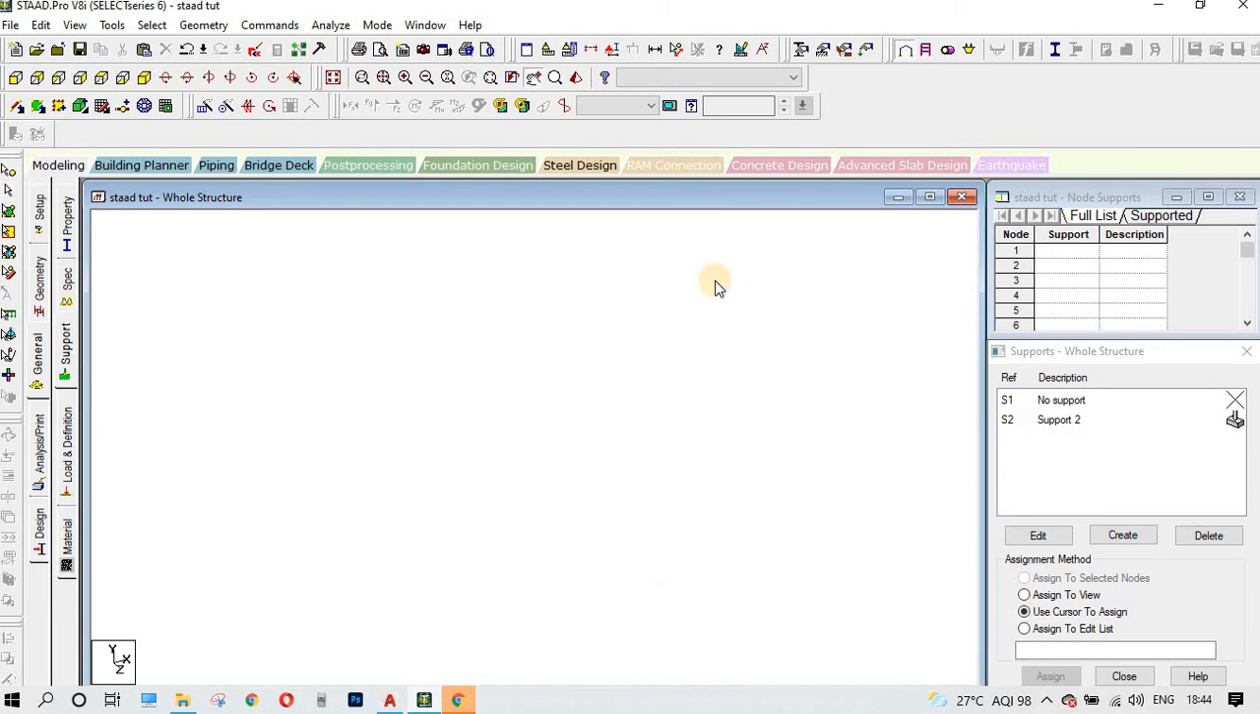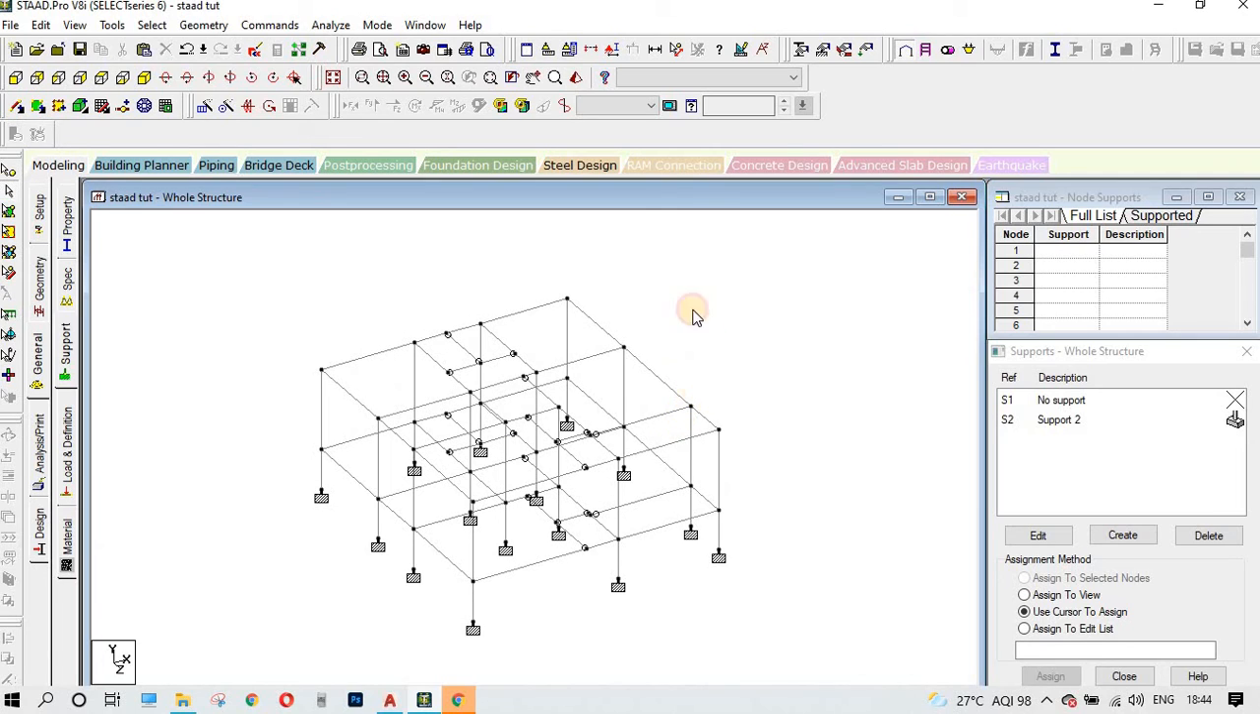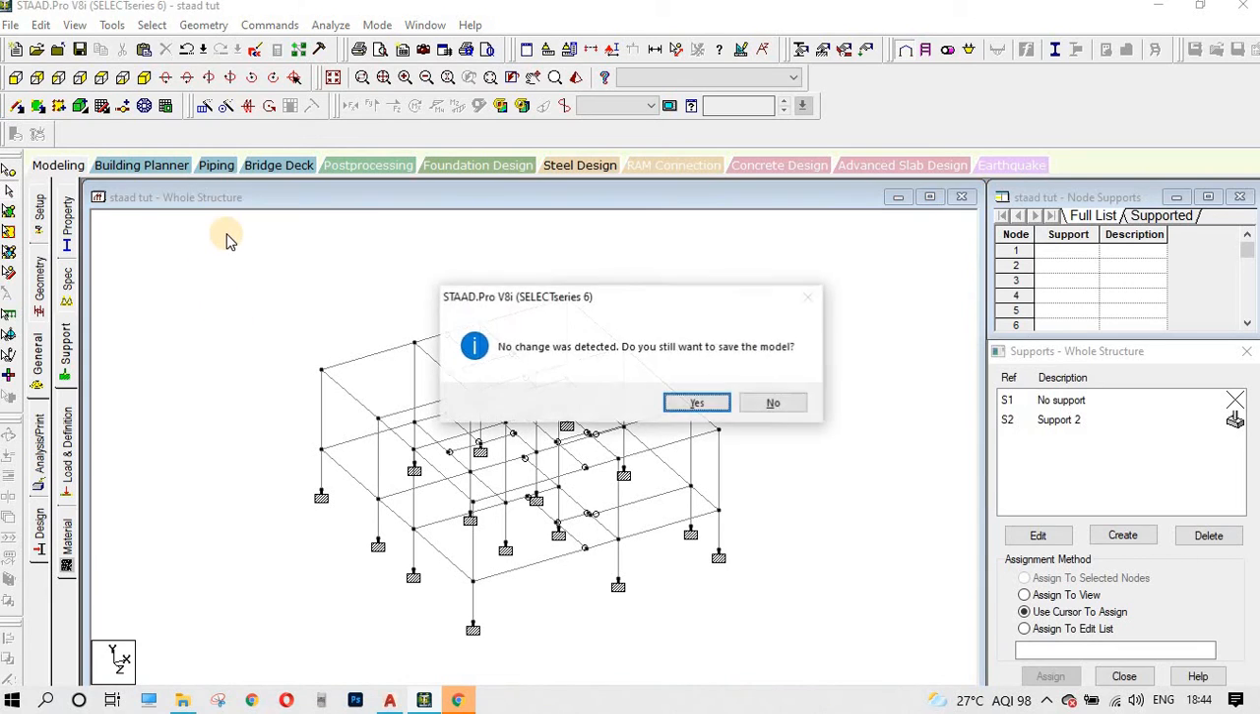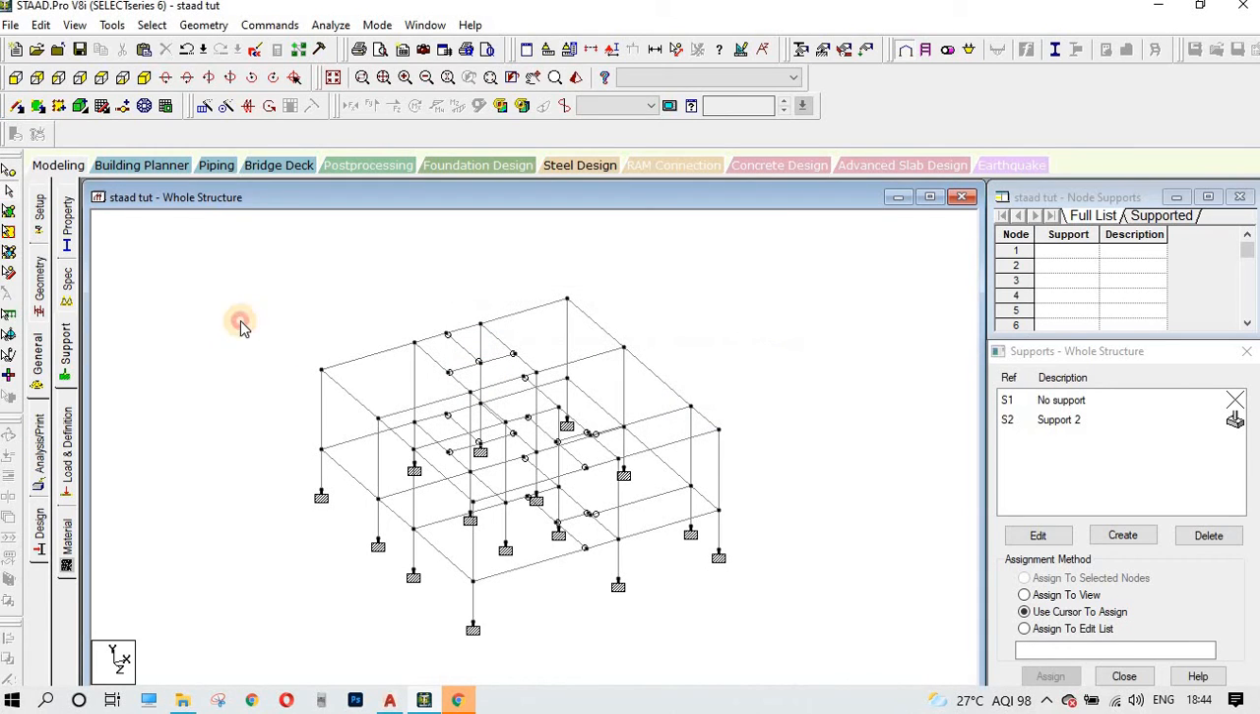So we'll save the structure. Okay. So this is one way of modeling, creating the nodes and connecting node to node from the beam command. And this is one way. There is another way also. Typically it's not generally used, or you can use it if you're comfortable with either way. So I'll save this file. So I'll show how you can use it.